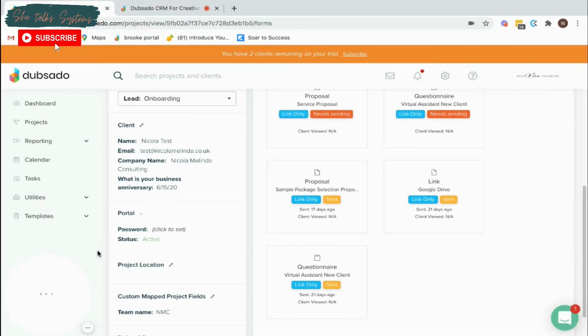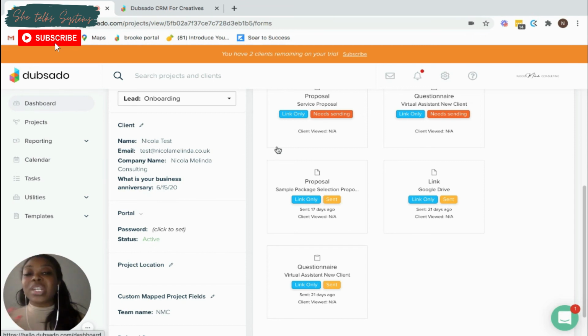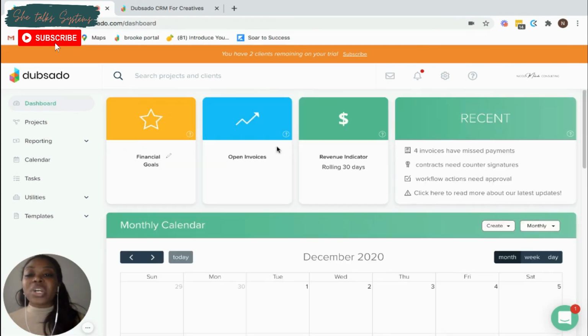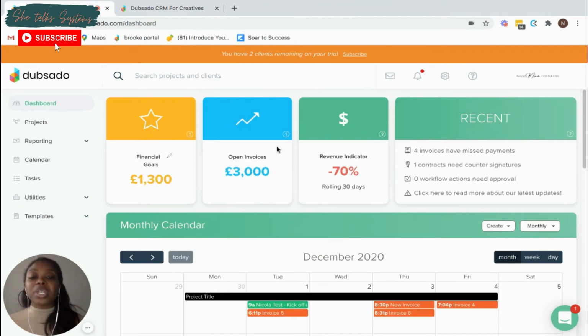And so that is the overview of Dubsado. I really hope that this has given you an idea of what you can expect in using Dubsado in your business and how it can help you.